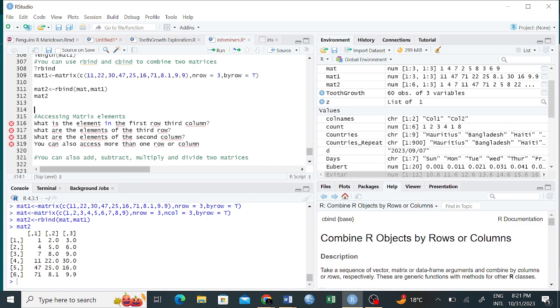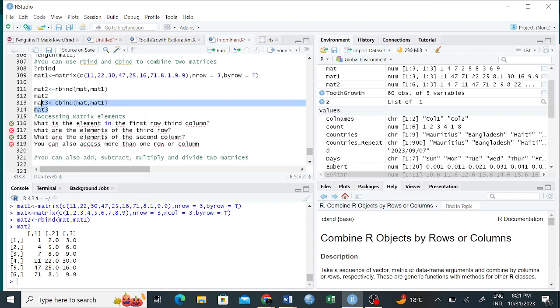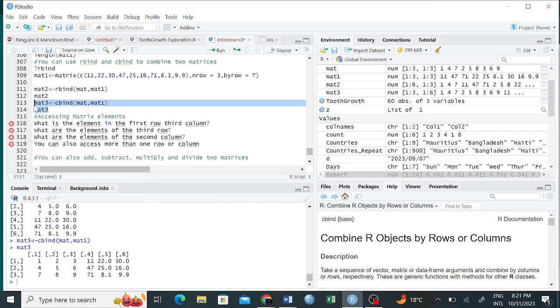We can even decide to do it using cbind. cbind is now like a column bind. So let's mention this as mat3 and say cbind and do mat3 there. Control Enter. You can see now you have combined them column-wise.